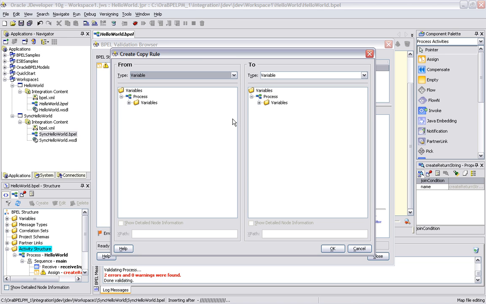And I get a copy rule screen here that has a from and a to situation. So on the from side, essentially, where am I picking up my input variable value from? And on the to side, where am I going to place the initial value? So under the variable side on the from clause, we have two sides. We have an input variable and an output variable. Again, this came from the template that was created when we decided to create a synchronous process. On the output side, on the to side, again, we'll have an input and an output variable.